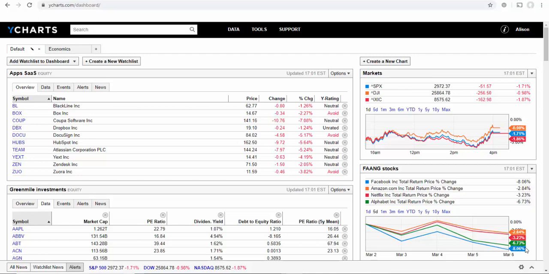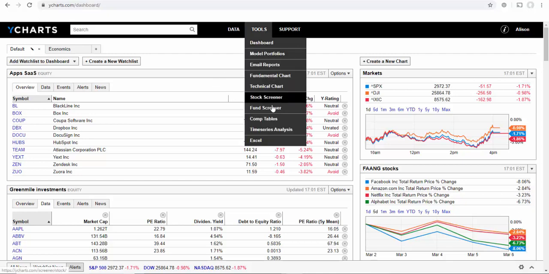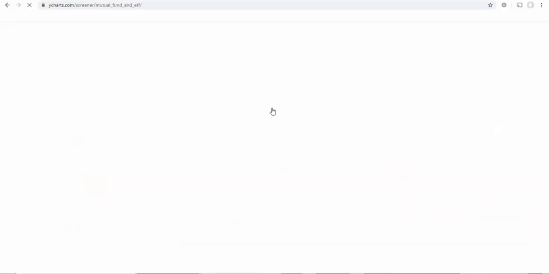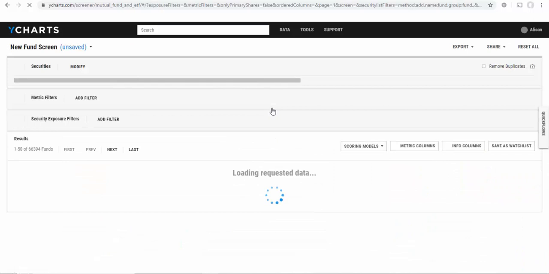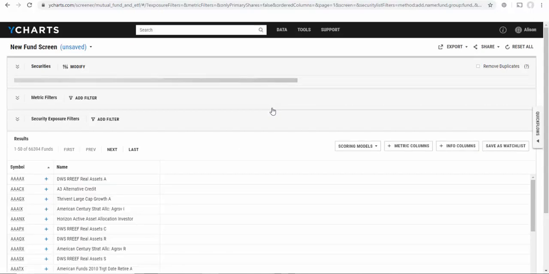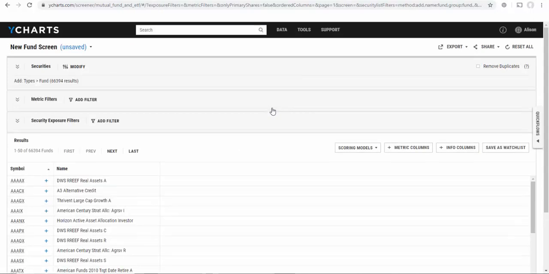So starting from my home page or my dashboard, I'm just going to go up to Tools, Fund Screener. For those of you familiar with our screeners, you might expect our next step is to modify the fund universe or go ahead and start adding metric filters. However, with our Start From template feature, we're able to skip over a few of those beginning steps so we can quickly and efficiently run our analysis.